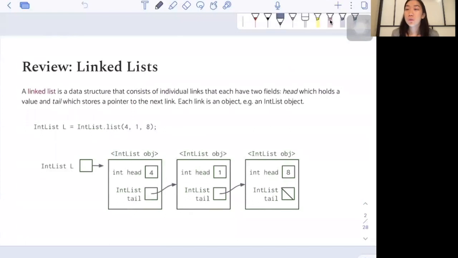Before diving into what an IntDList is, I want to give a quick review of linked lists, a data structure that some of y'all might have seen from previous programming classes. A linked list is essentially a data structure that consists of individual links that link together many elements. Every single element in this linked list has two fields. One is called the head, which holds a value, in this case an integer. And the tail is a pointer to the next element in the linked list.